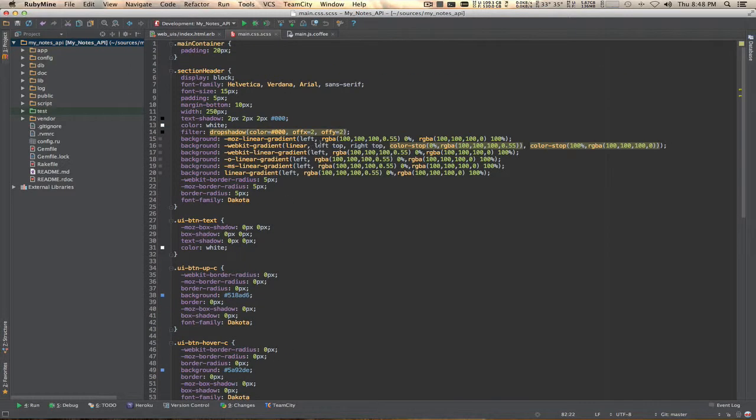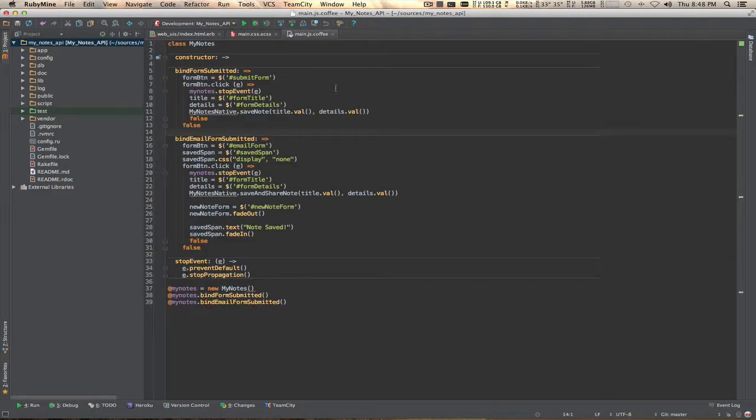Then we have our CSS, which is doing all the pretty styling to it. And then our CoffeeScript or JavaScript. This CoffeeScript will be compiled down into JavaScript. So when you actually pull up the website, it's JavaScript, but you can write it in CoffeeScript, which is kind of like a shorthand JavaScript. To me, it's much nicer. So this is what's handling it.